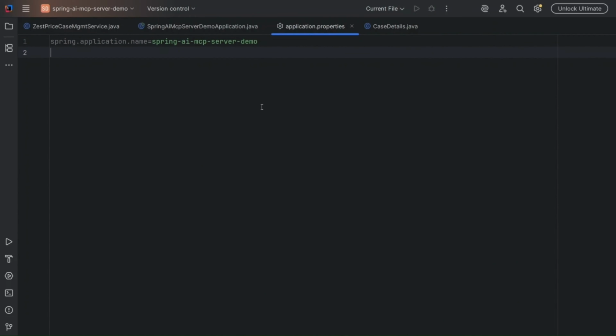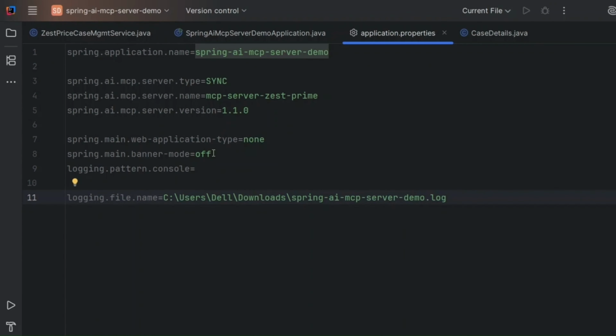If you see inside your Spring AI application, we have mentioned only one property, which is the application name, but we have to configure some additional parameters. Let me add them. Inside the property file, we have to configure these properties. Let me tell you what this is. The first property, Spring AI MCP server type, we have to make it sync so that if there are any changes on your server side, they can be recognized by the external model. That's the main purpose.